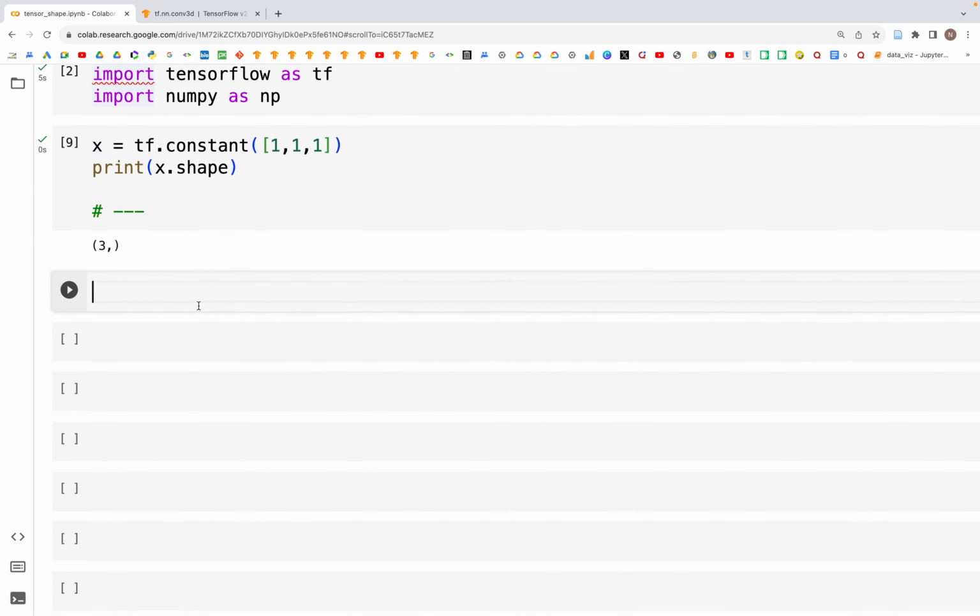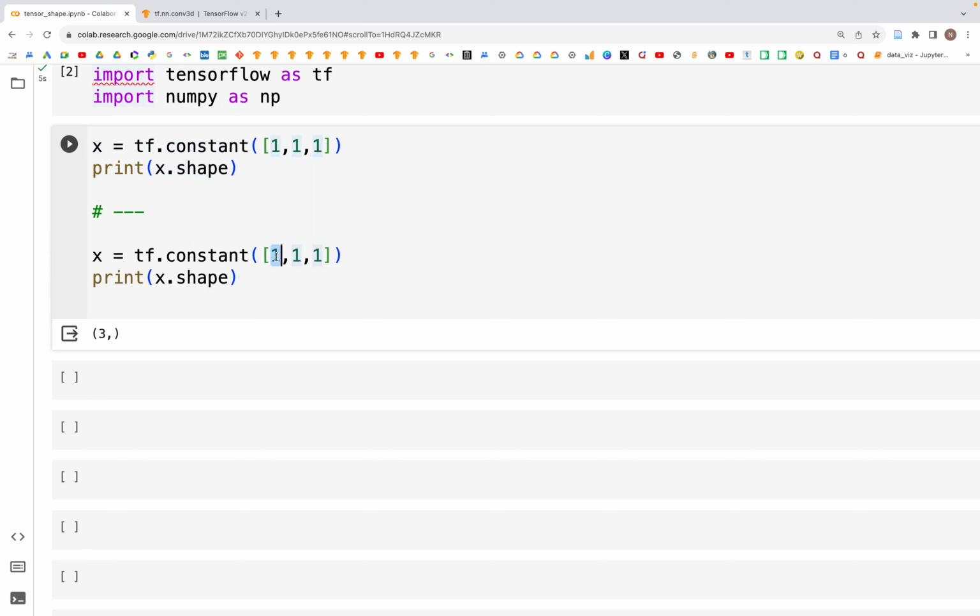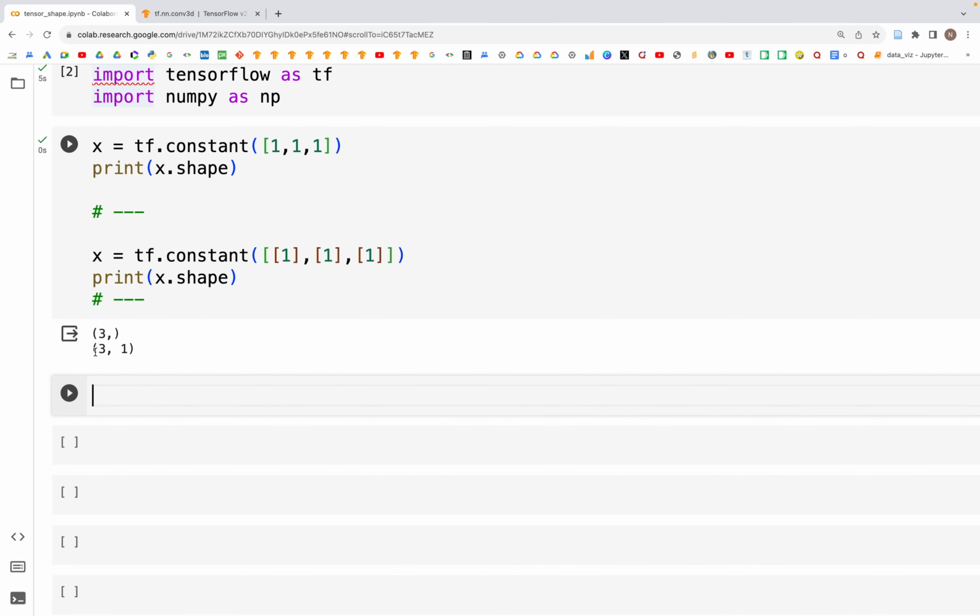Now if we wanted to reshape this tensor to 3 by 1, here's what we will have to do: we can add square brackets around each 1, and that would change its shape to 3 by 1. Let's look at the output. So that's the 3 by 1 tensor.